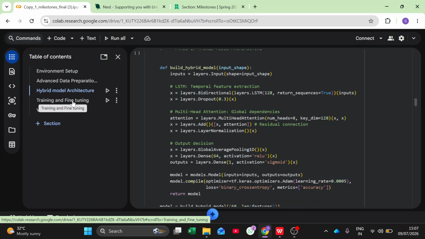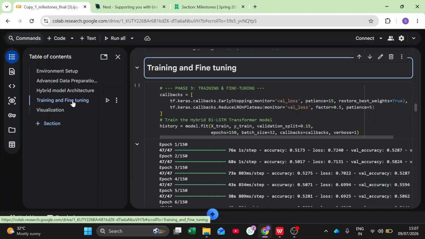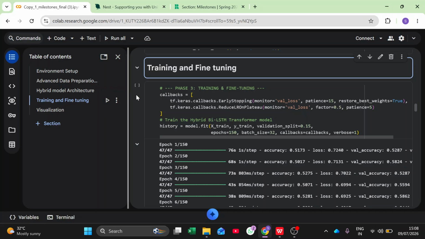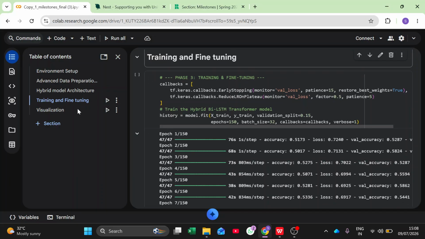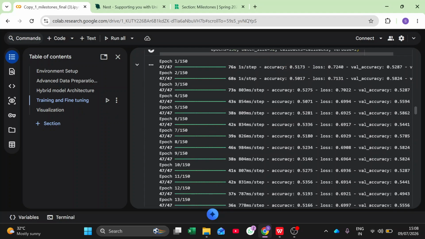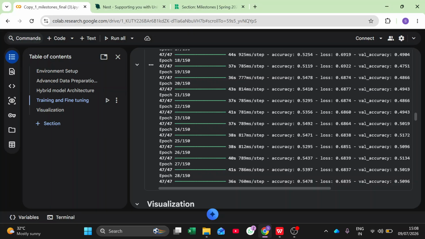Coming to the next section, training and fine-tuning. In this section, I train the model using the training dataset. I use the Adam optimizer, early stopping and learning rate reduction to improve model performance and reduce overfitting. Coming to the next slide, visualization.